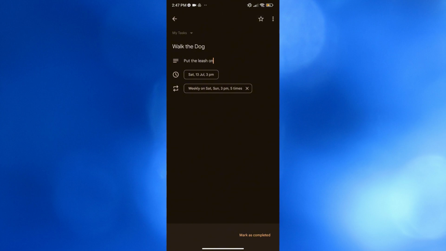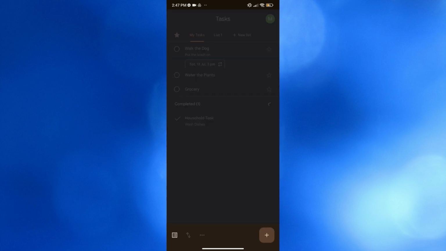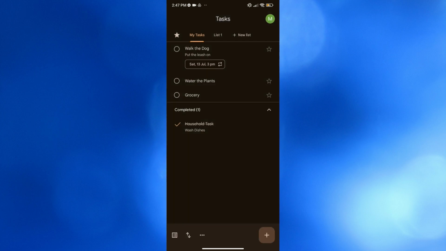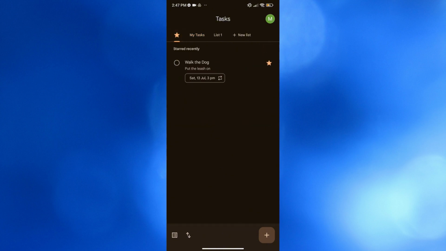Now going back on this page right here, after filling out all of the required information, we can now go back on this page. And let's say we're going to start this kind of task, which is walk the dog. And you will automatically see it under this start recently.